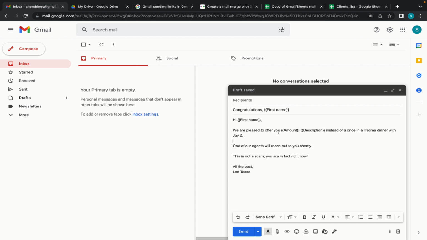Okay, so let me just read through this. Hi, first name. We are pleased to offer you amount. This is where my $10 million will go. The description, which is the reason which I put for funding my startup. So it will be, we are pleased to offer you $10 million for funding your startup instead of a once-in-a-lifetime dinner with Jay-Z. Remember the argument on Twitter one time about people actually taking dinner with Jay-Z over cold hard cash? People are crazy. But yeah, this is a callback to that.